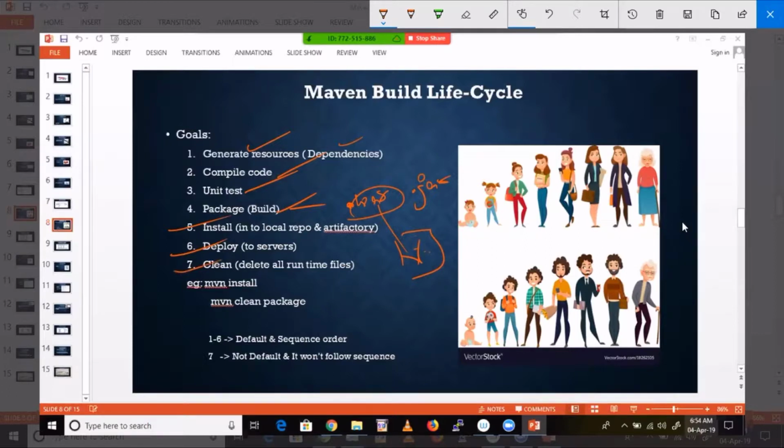Finally, clean means delete all runtime class files. While doing build, some unnecessary class files will be created. That's what in Git we have seen, right? .gitignore. In this, we keep all these unnecessary class files so that while committing, it will ignore all those things.